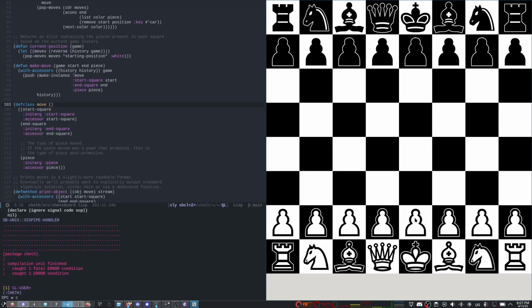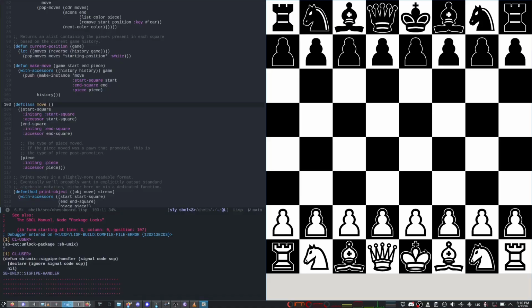That said, we can kind of almost play a game of chess now. I can move pieces around. I can move them very freely. We're not enforcing any of the rules of chess or anything, but I'm pretty happy.